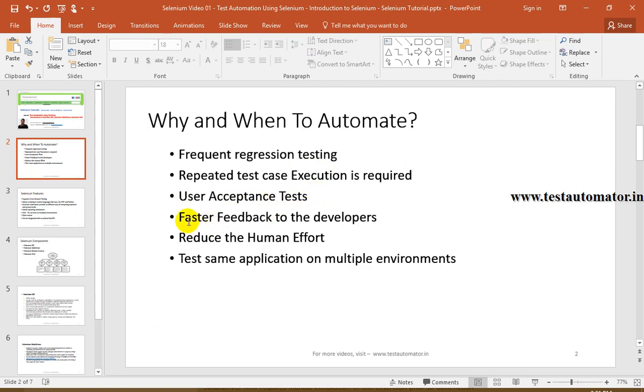Then why automate? Because it gives faster feedback to developers. Since it reduces the manual effort, the work will be performed faster, and it will give faster feedback to the developers. As it is automation, it takes very little time to execute. For development, definitely it will take time, but for execution it will take very little time as compared to manual testing, for example in regression testing. So it will definitely reduce your human effort.